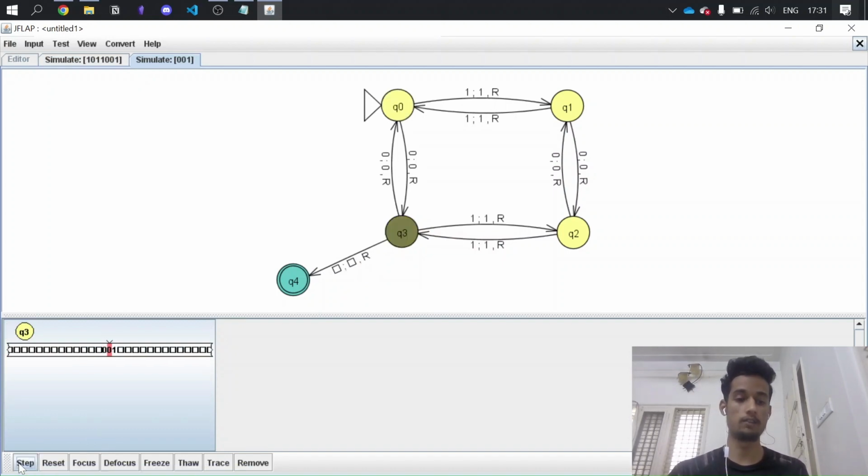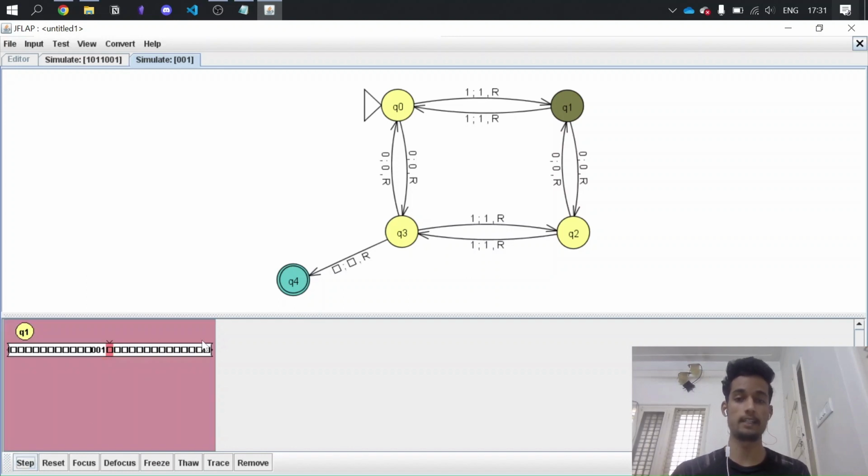Since we initially received 0, we transition to state Q3. We again receive 0, so we transition to state Q0. Now we receive 1, so we transition to state Q1, and now it is a blank character, but Q1 does not have a case for blank character, so it is an invalid case, that is, our Turing machine does not take it as a valid case for 001.